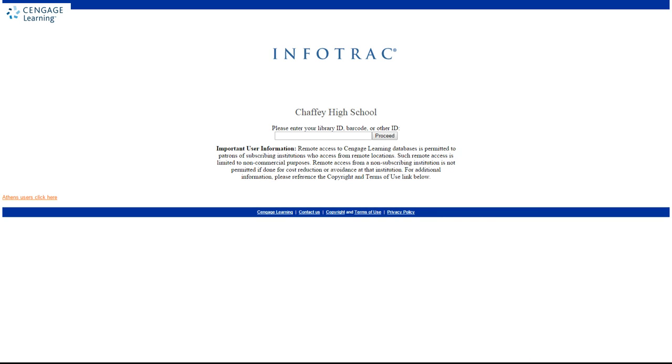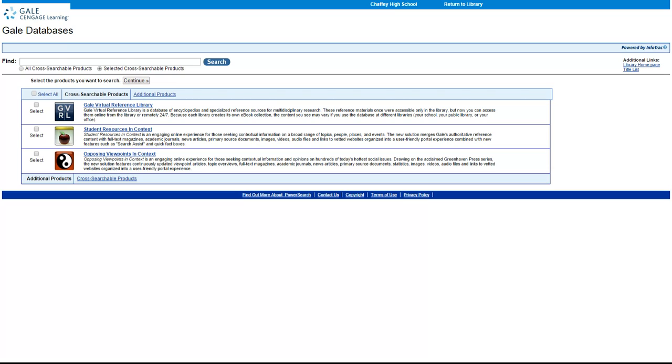And now we're here in our database. It's called InfoTrac, and you can see it says Chaffey High School. There's one password for the whole school that we have to enter. I'm actually not allowed to tell you what the password is online. It violates our contract because Chaffey does pay for this, and the company that we buy it from doesn't want everybody to get in for free. It's something that the school pays for, and they only want the Chaffey students to get in there. However, we'll be happy to tell you what the password is. Your teachers will be happy to tell you, and it's very, very easy to remember. So let's go ahead and get to our databases.